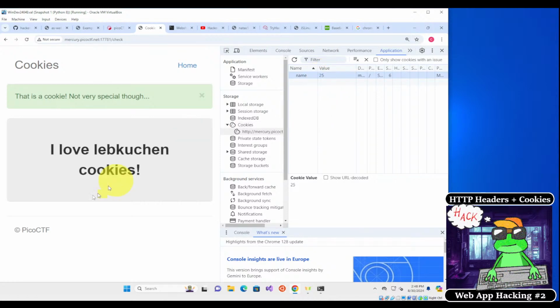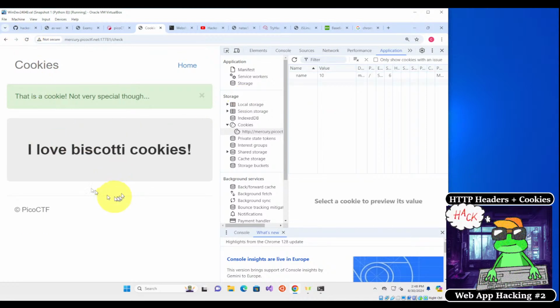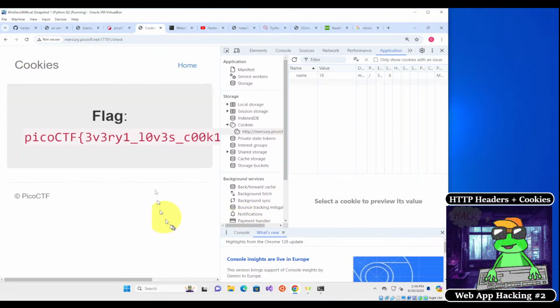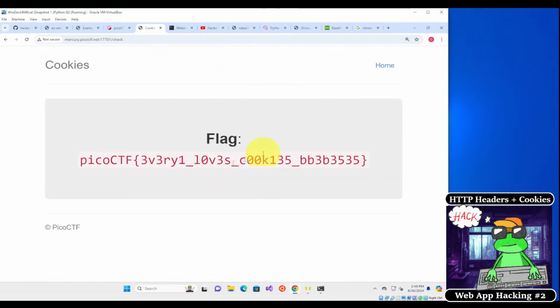So the actual value that we're looking for. It takes a while to play around with these different cookie values, but the value we're actually looking for is the number 18. So if we put in the value 18 and then reload the page, then we're going to get the flag. So the flag is this one right here. So everybody go ahead and set your cookie value to 18 and then reload the page.